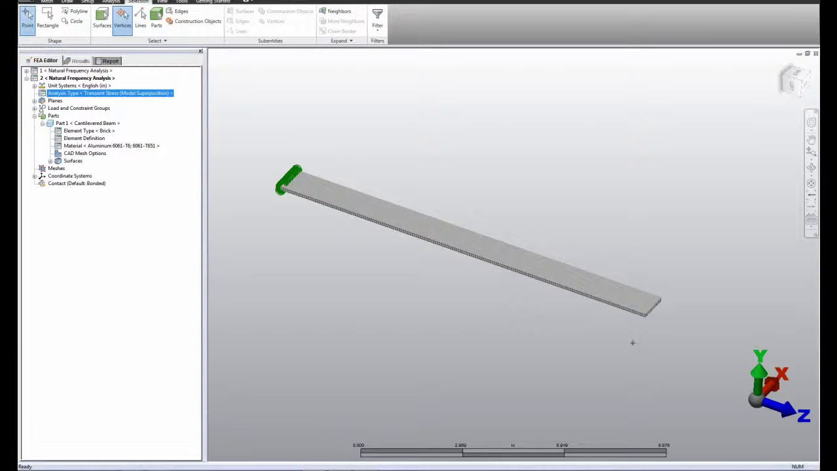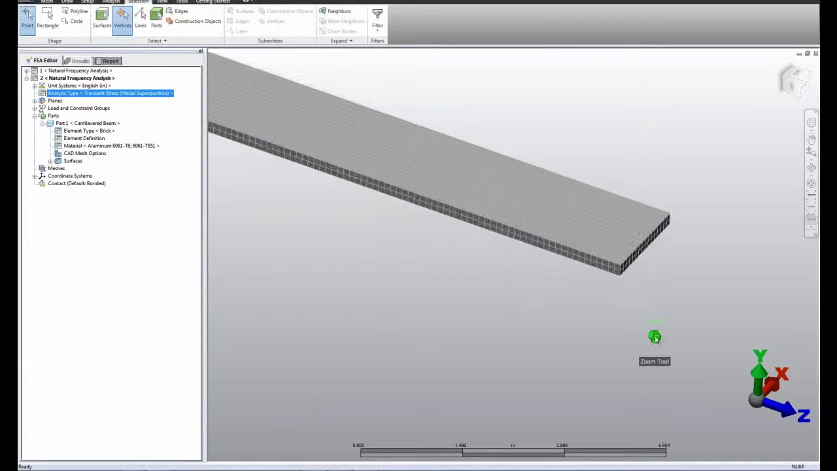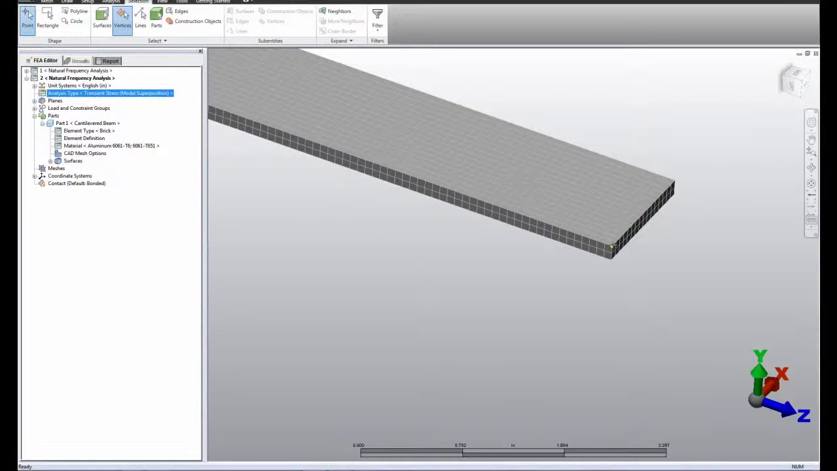We will zoom in to the end of the beam to better see the nodes as they are highlighted. The first node at the near corner has a node number of 2. The node at the opposite corner has a node number of 5. The nodes in between range from node number 393 to node number 407. With this information, we are now ready to edit the analysis parameters.